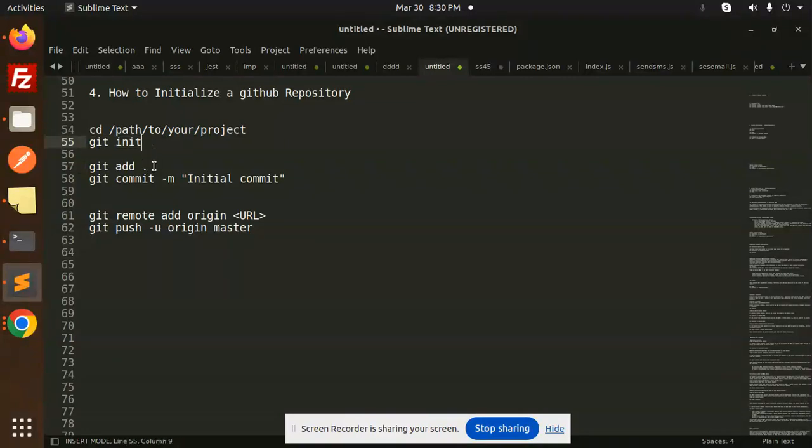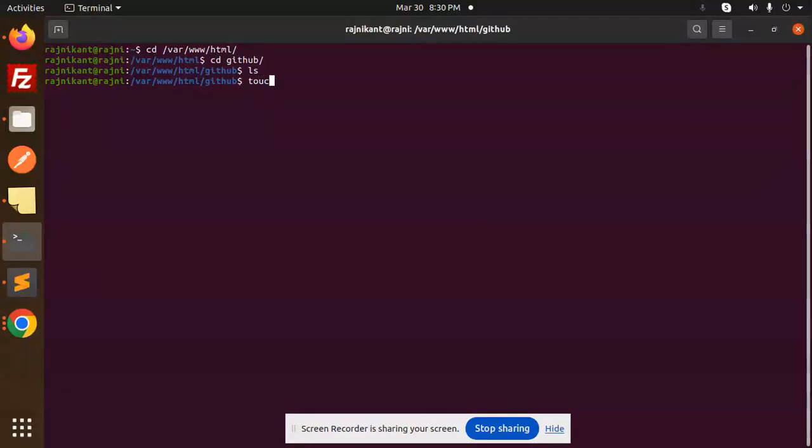Okay, after this what do we have to do? We have to create any kind of files over here. Suppose I'm going to add a new file, that is touch index.js. Index.js file. I want to add touch index.txt. Okay, if I do ls, two files are there, right?